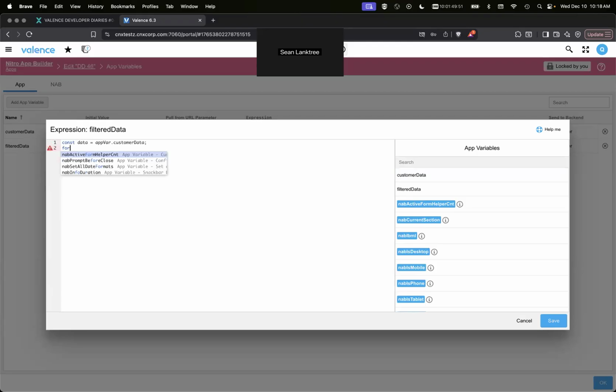So then for my filtered data, you would just loop through the results in whatever field you're looking for specifically. You basically just want to return an array of objects. That customer data is just an array of records, an array of objects. You would just return whatever you wanted to. And that filtered data that Johnny created would be the app variable that he's linking to that particular widget. But you could have as many of these filtered data type app variables as you wanted. Does that make sense?